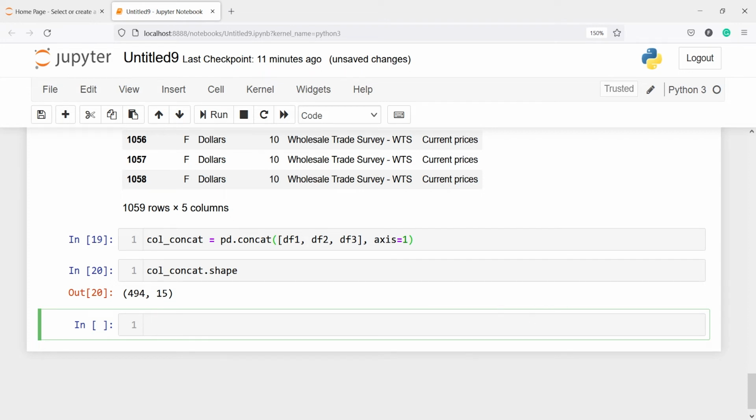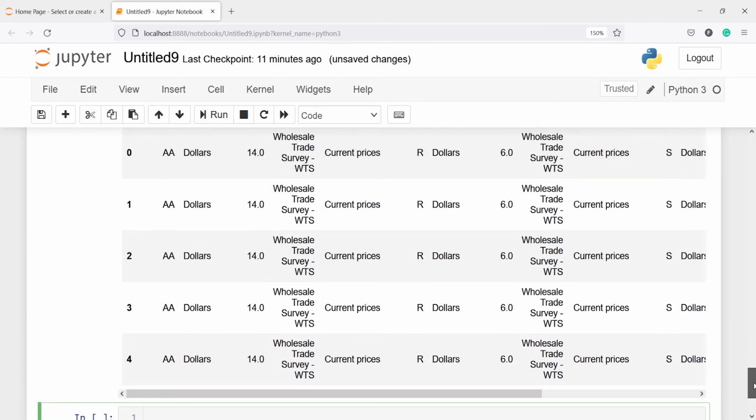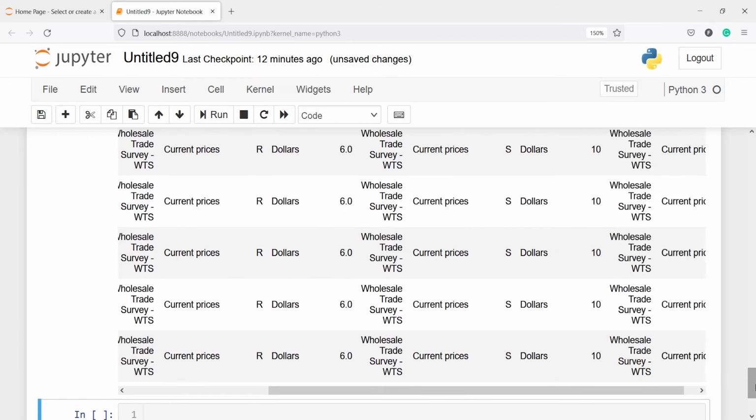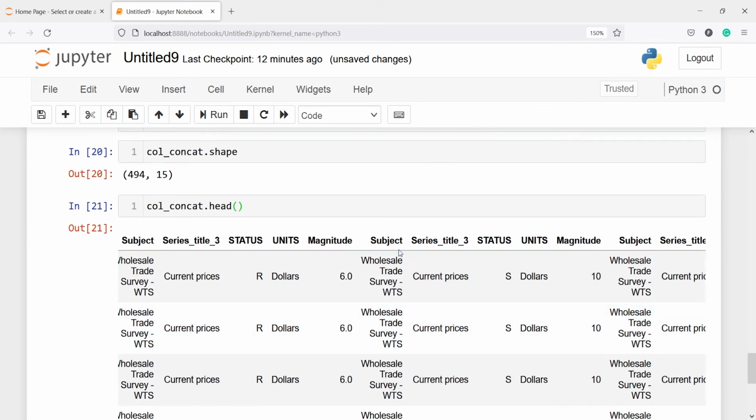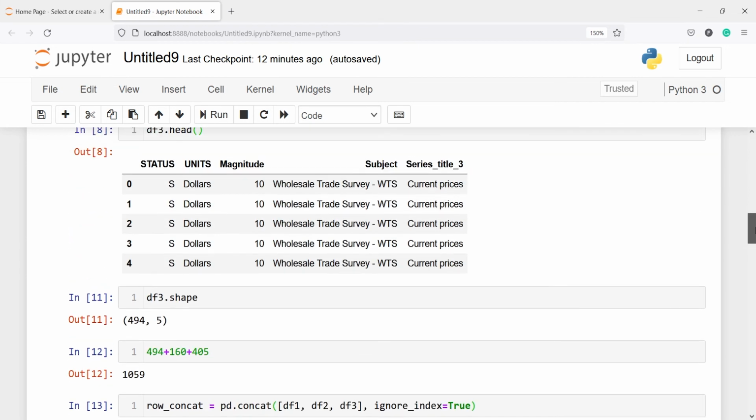Now let us check the head, column_concat.head. Here in the output you will see we got this data frame, and we have all the values here, and the column names are repeating. We have subject, series title 3, status, units, magnitude, then again subject, series title 3, status, units, magnitude, and so on.